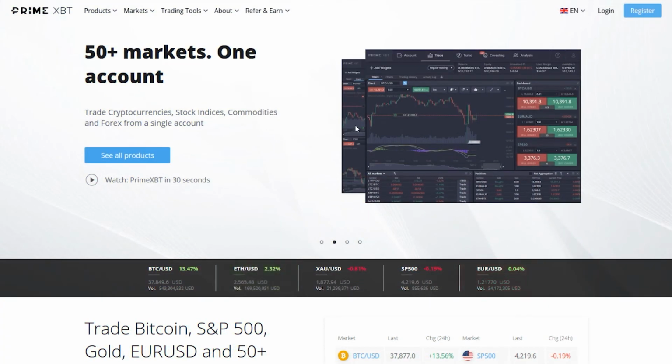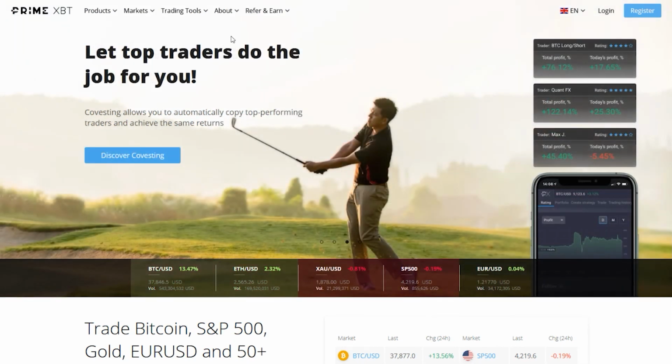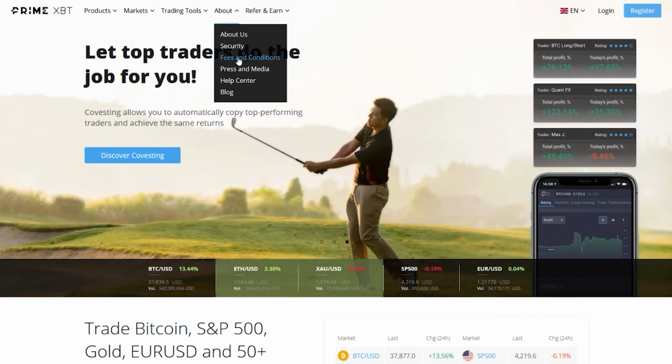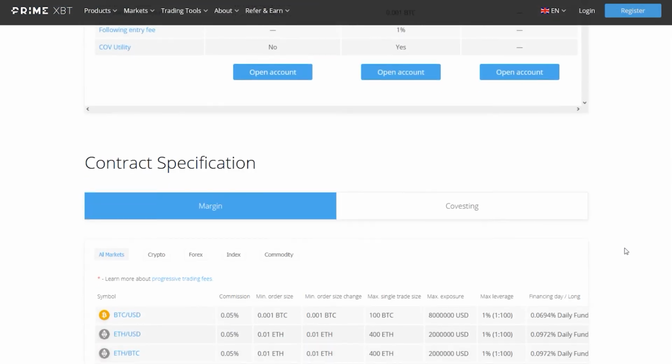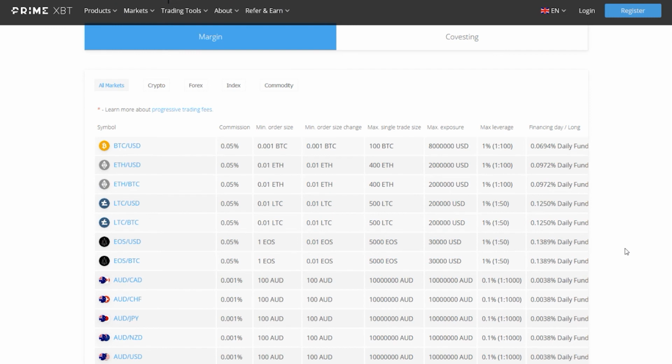More information on the leverage offered on different currency pairs can be found on our website, PrimeXBT.com, inside the Fees section. Please familiarize yourself with all of the information before opening a position.